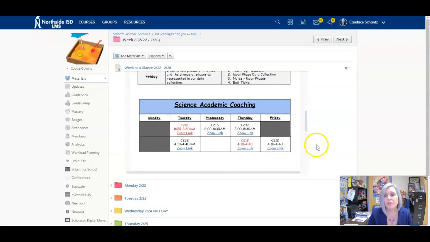Academic coaching is listed here. If you notice, I've added room numbers for the afternoon. We are now allowed to have after-school tutorials. So if you are an in-person learner, then you can attend tutoring after school in any of these classrooms.